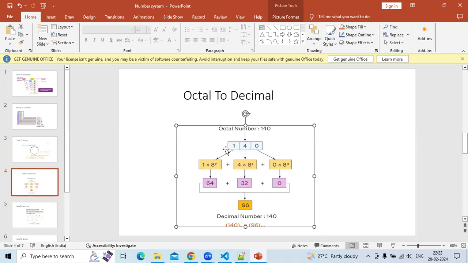Now 1 into 8 power 2. The position of this 1 is 2, right? That's why I am taking the power of 2. This is 64. Then we have to add these 3 numbers. The final result is 96. This is your decimal number.